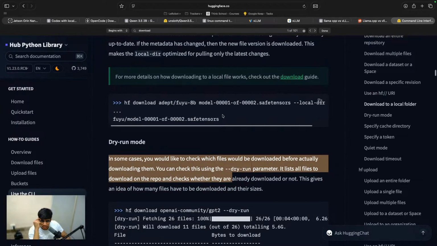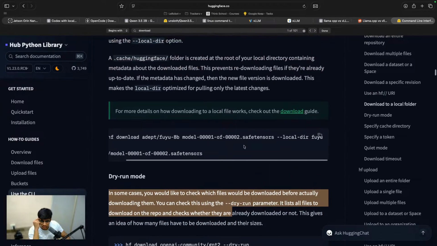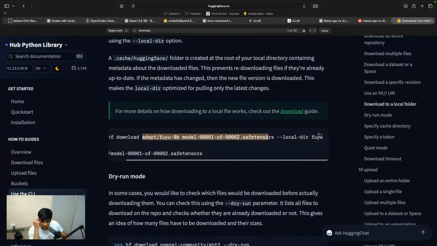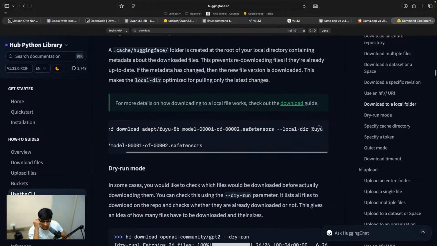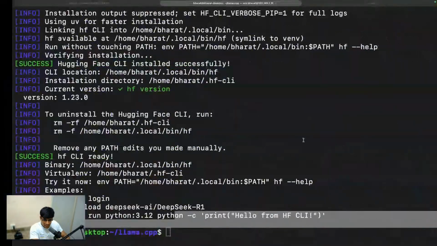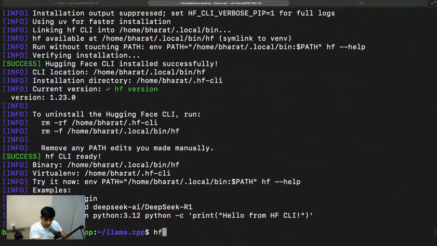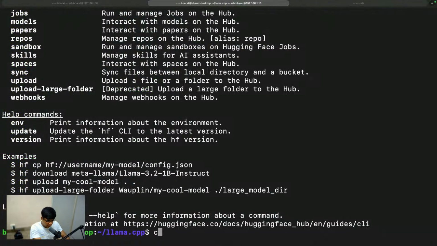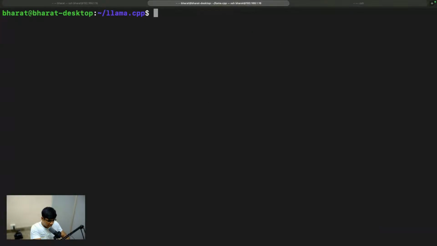But how do I download it? So HF download, then this is the model name and local directory, and then this is the name of the directory. Okay, that makes sense. So if I just do HF now, it should come. Yes, it comes.